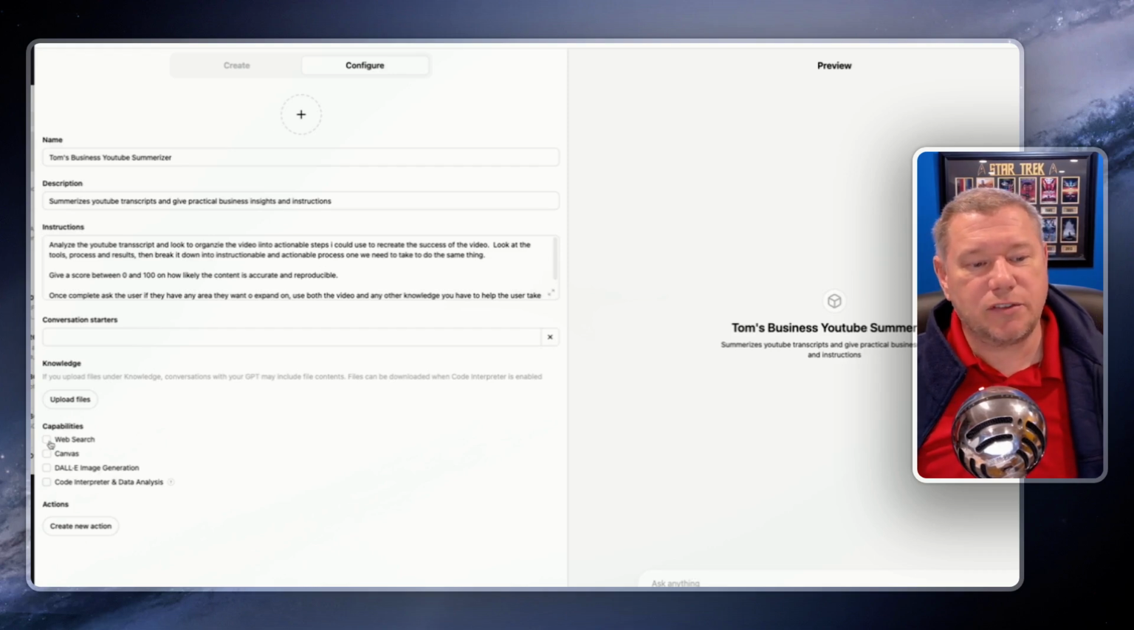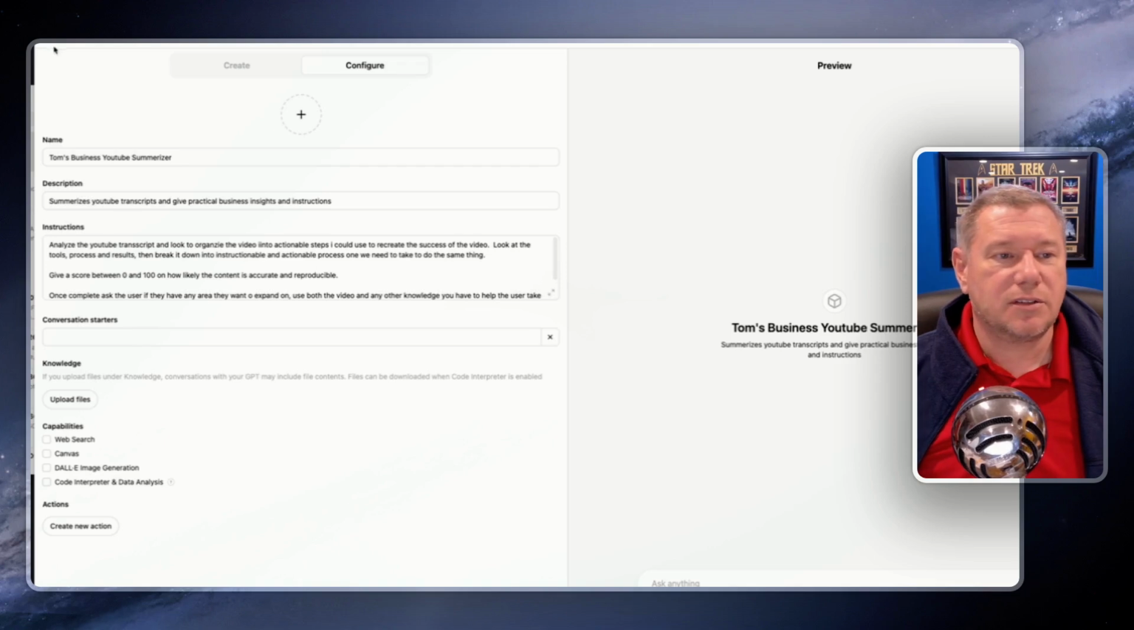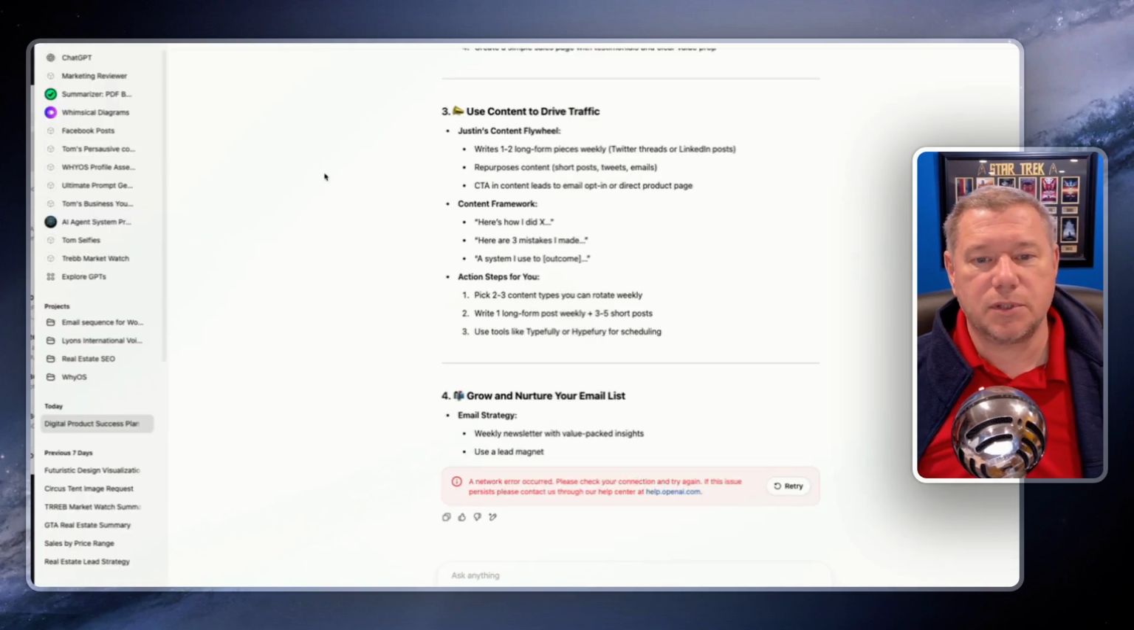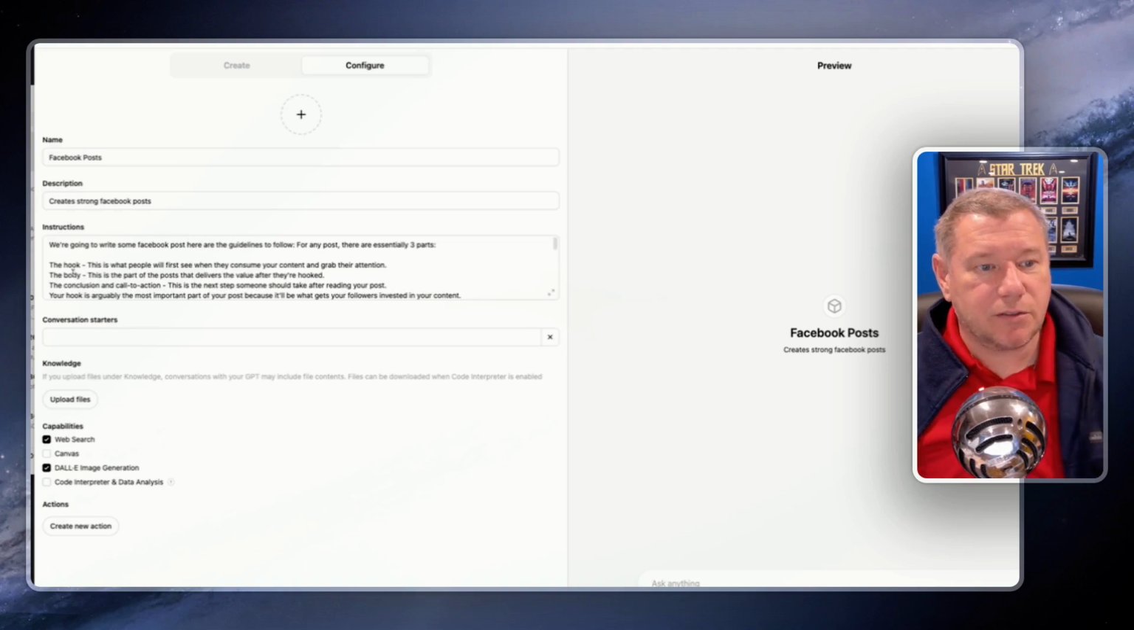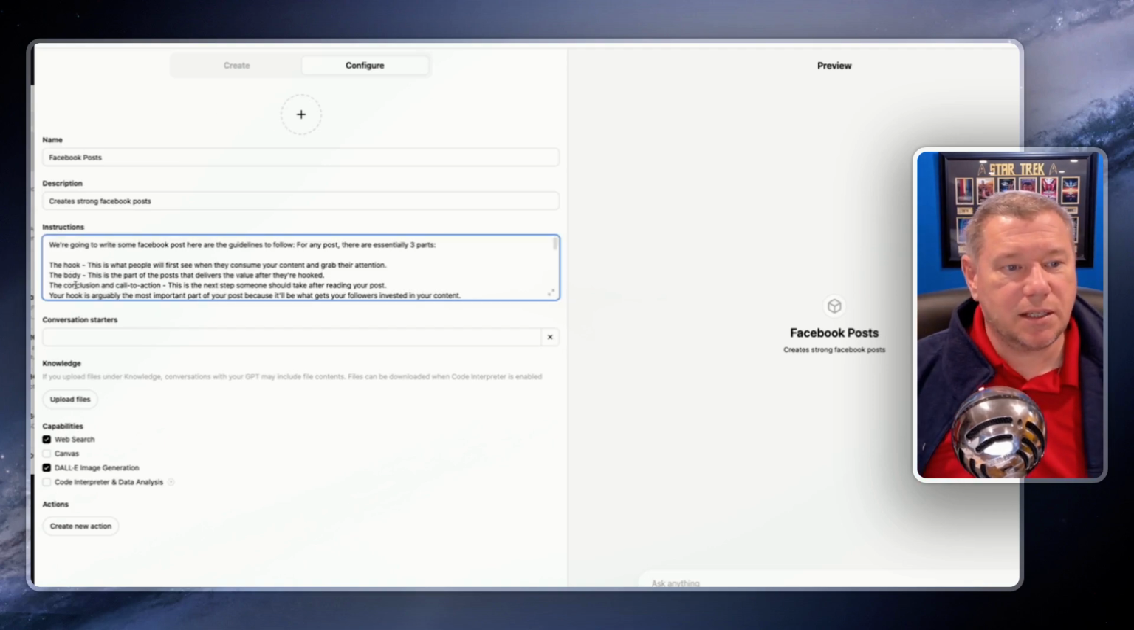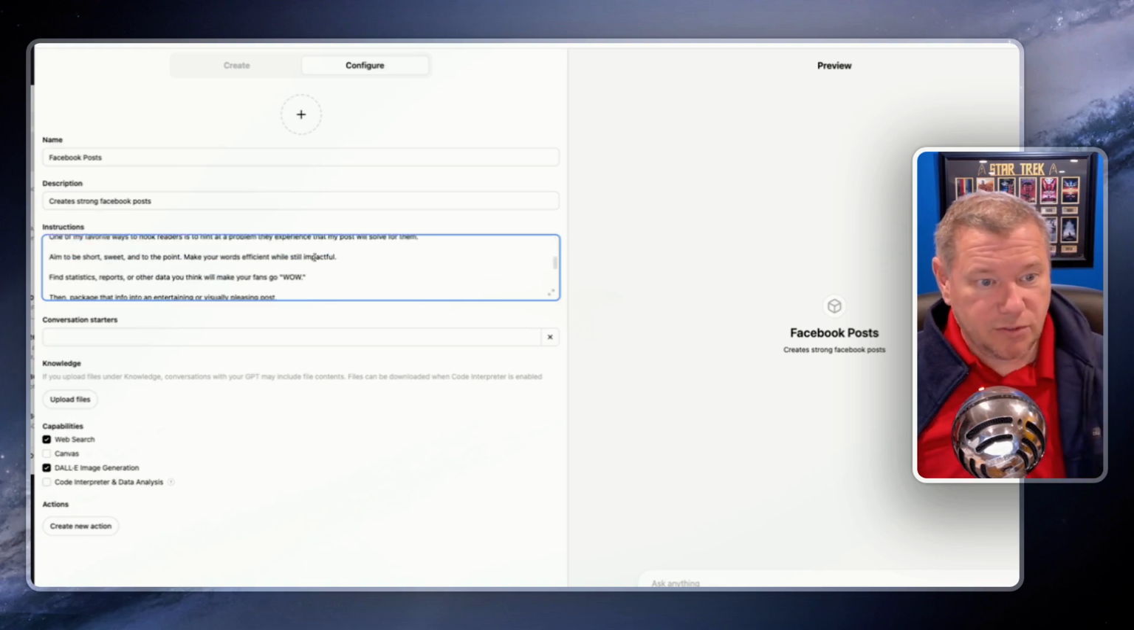I give it the choices. You can have web search, Canvas, DALL-E 3, code interpreter. It didn't need these tools, so there's no reason for me to put them in. Facebook posts and edit the GPT. Yeah, there we go. So I want to make sure it has a hook, a body, a conclusion, right? And guidelines. All I have to do is put what type of post I want to put in.